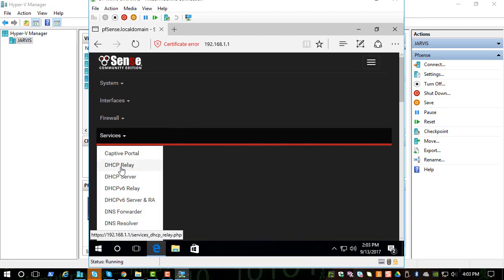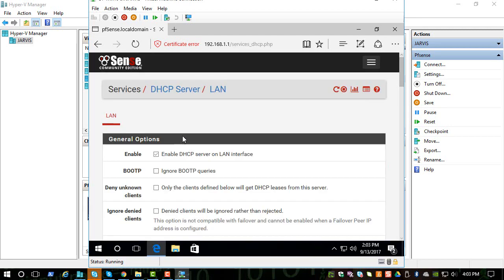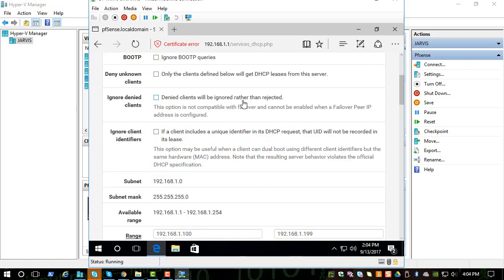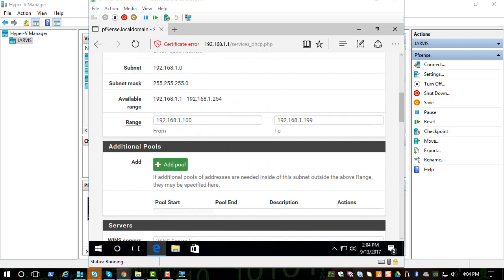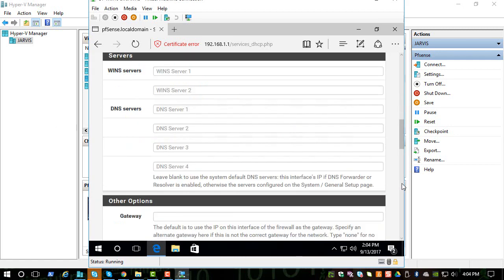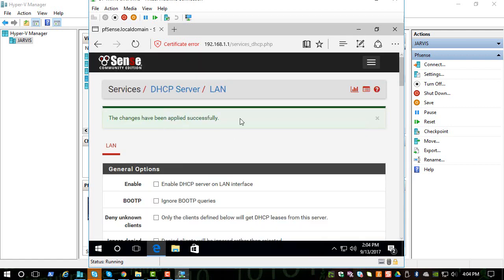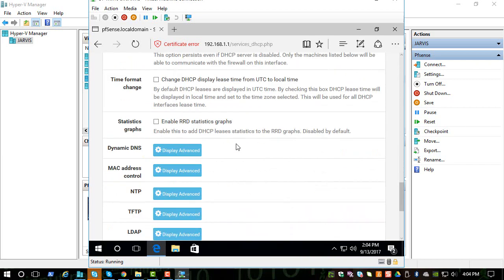So you can do one more thing. Go to Services and go to DHCP Server and uncheck the box. So we do not want PFSense to act as a DHCP server. We will be using a domain controller or the Active Directory box to provide IP addresses to the client systems. And I will show you how to do that in the next video. But for now, disable the DHCP server on PFSense and click Save.